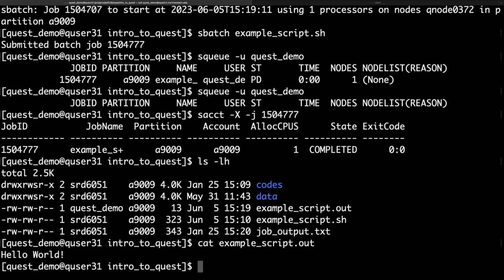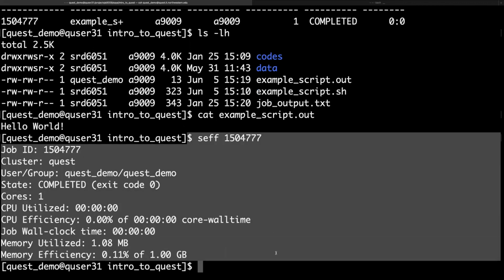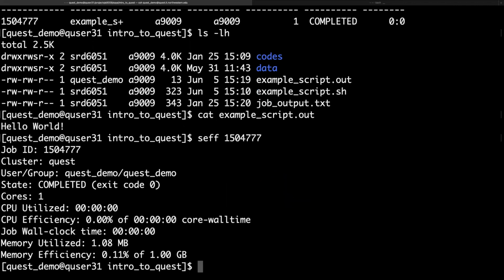All right, the next thing that I want to show you is the command to check the resource utilization of a job. So here we get our job ID, and the command is seff, which stands for efficiency. We run seff, and we see this resource utilization summary printed. We can see that we barely used any computing resources, and we used only 1 megabyte of memory out of the 1 gigabyte that we requested. So this is where you can go back to your script, and if there's any discrepancy between what you requested and what you ended up using, you can modify your script for future reference.